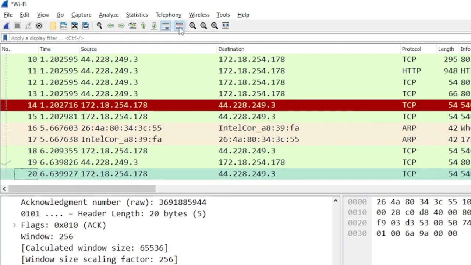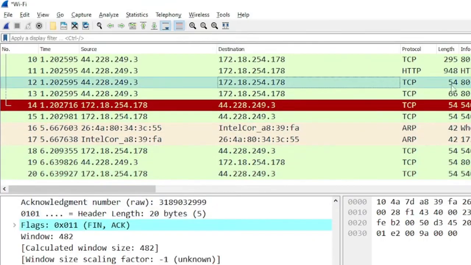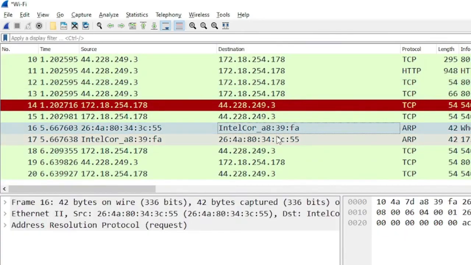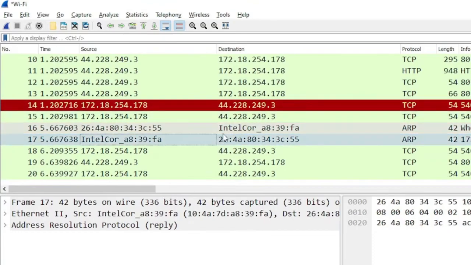Now the next button basically enables the packet coloring. As you can see, we have packets with different colors, right? TCP packets have a different color and ARP packets have a different color. So what Wireshark basically does is assign a unique color to the most commonly used protocols or filters, so we can easily identify the packets, right? So when I see this light pink color, I can automatically recognize, yeah, this is an ARP packet.